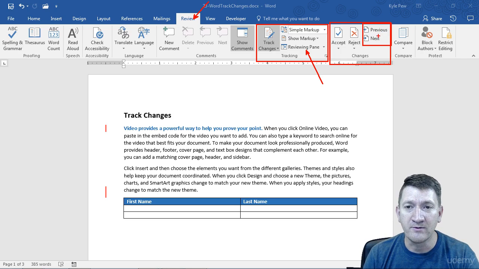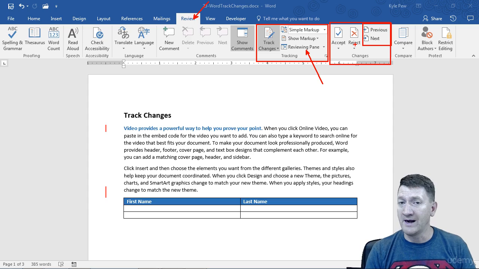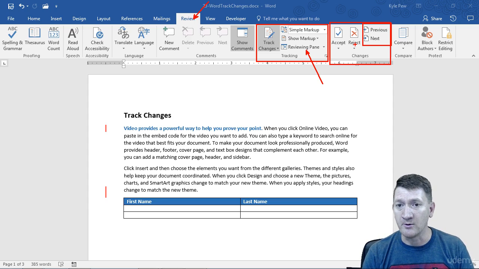And as I'm going through next and previous states of the document, I can either accept or reject the changes right there. Now, whatever method you choose, the reviewing pane or going through next and previous changes and accepting and rejecting, in the long run, you're going to get the same results. It's just two different ways to do it.